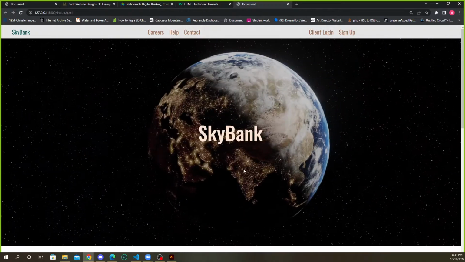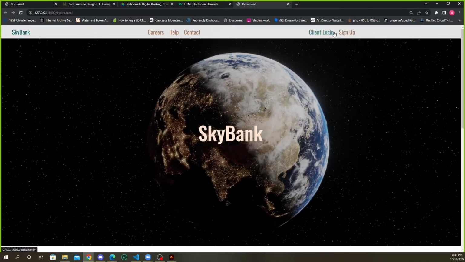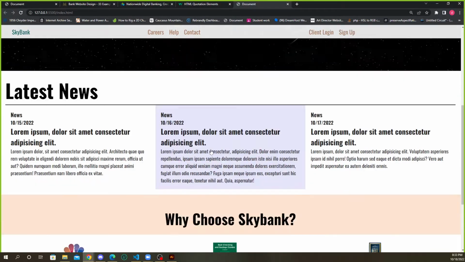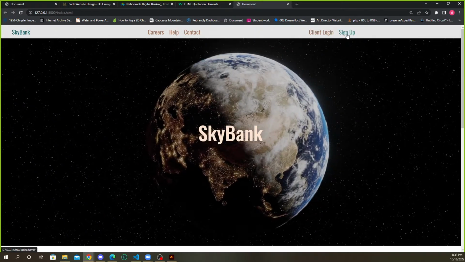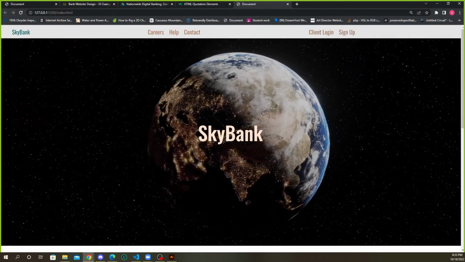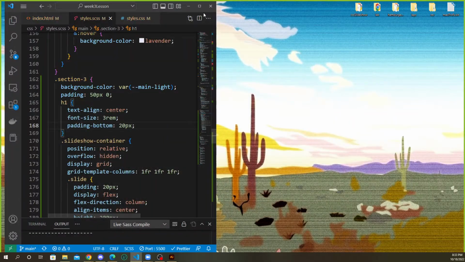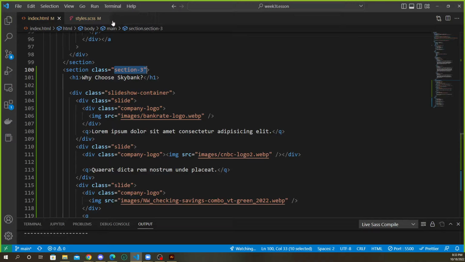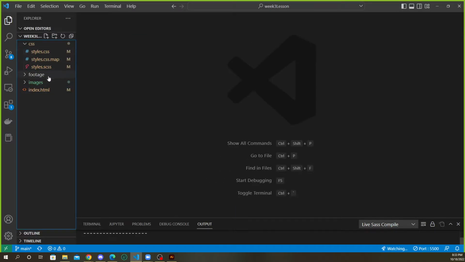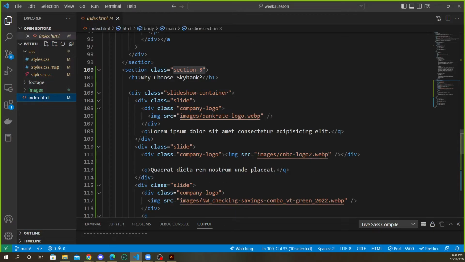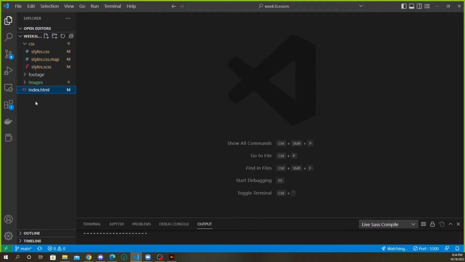Okay, and let's do the sign up and the client login page. So that will have to be a separate page. We haven't done this much, but creating a separate page just means creating a new HTML file. So we have our index.html. If we want to create another page, create a new page. Let's call it signup.html.